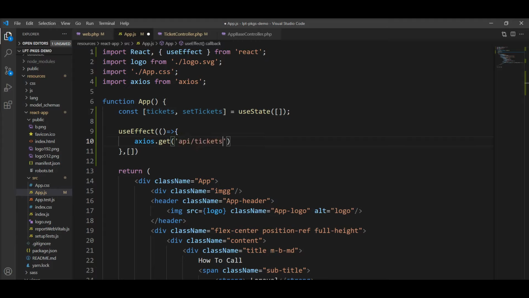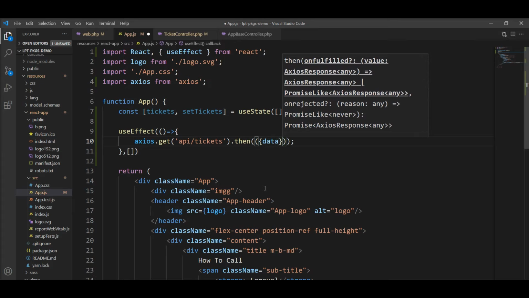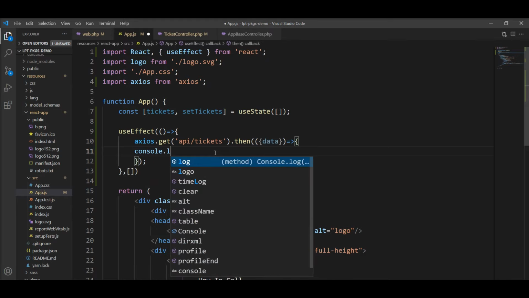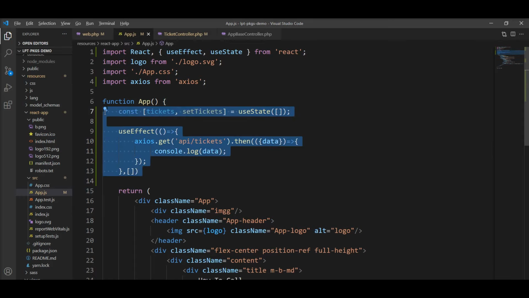We listen for the data in the then. So let's specify here data, and let me console log this data first and then we can use it, so we can see the response from the API. Also we need to add useState here as well, and let me add this data into the console. Now everything is fine.